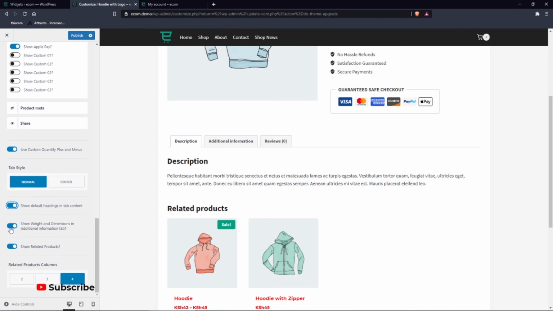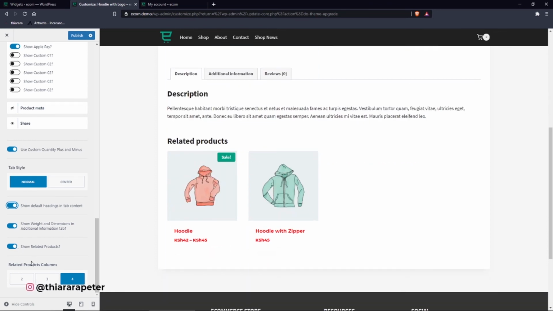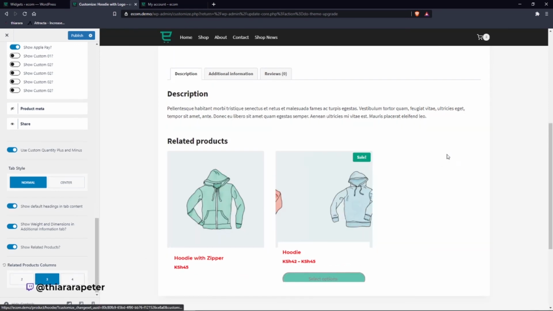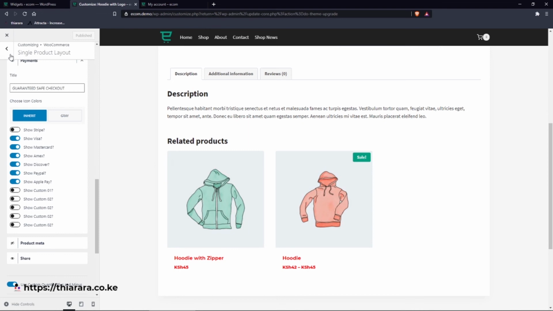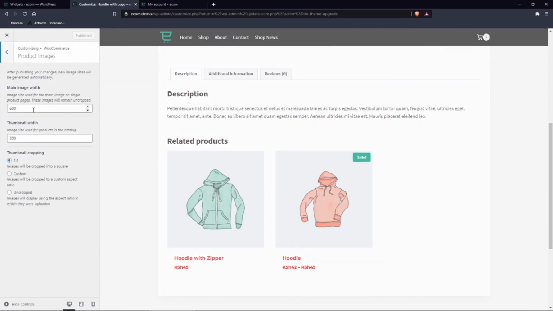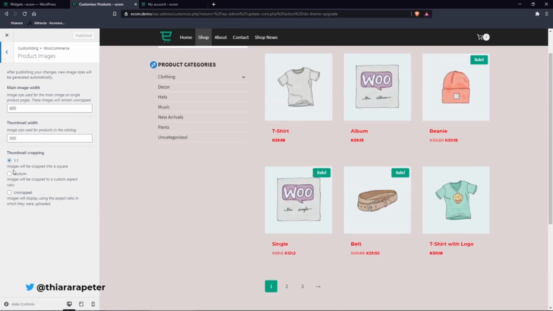So we come now to show weight and dimensions. Let's remain like that. Show related product. Here we have it. And related product, I want to have something like 3. It all depends on how many products you want included here. All you need to do is click publish. After you publish, now we get back here to image size. For this image size, you can have a custom image size, but I'm not going to customize that.